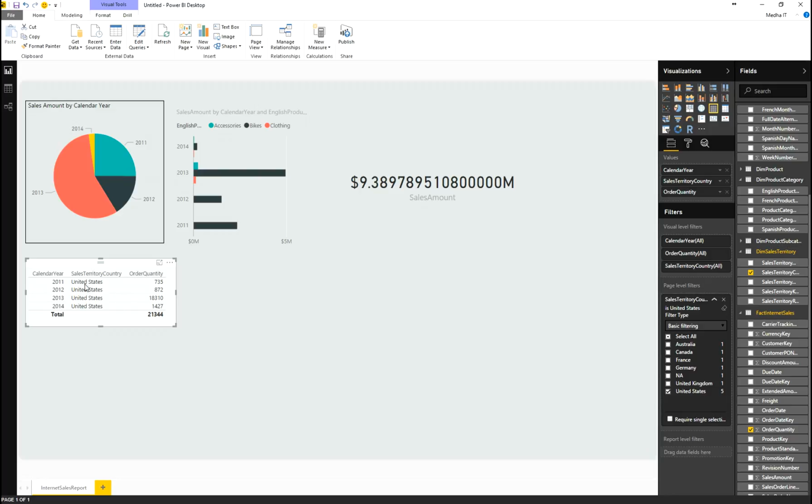So here if you see this one, all the data is showing only for United States because I applied a page level filter. Let's say if I apply a filter on UK, it shows the data for only UK.